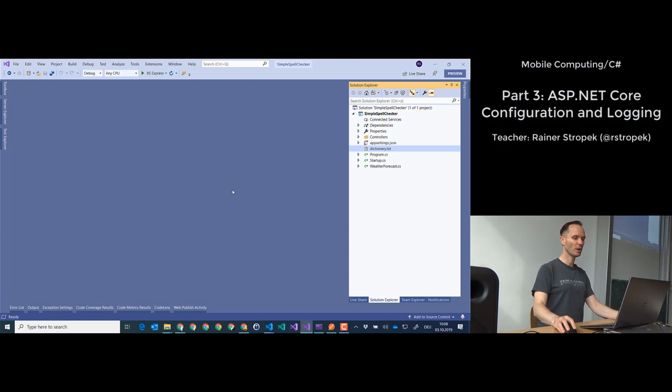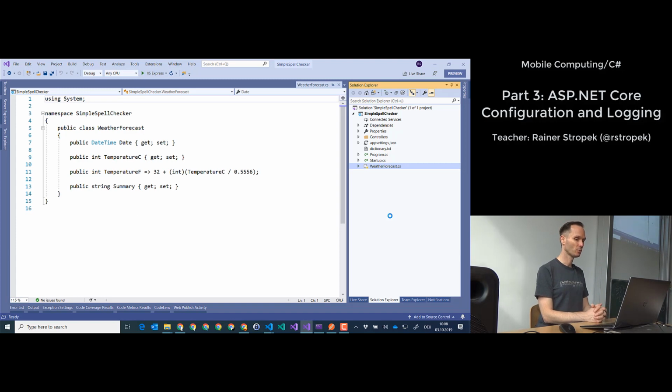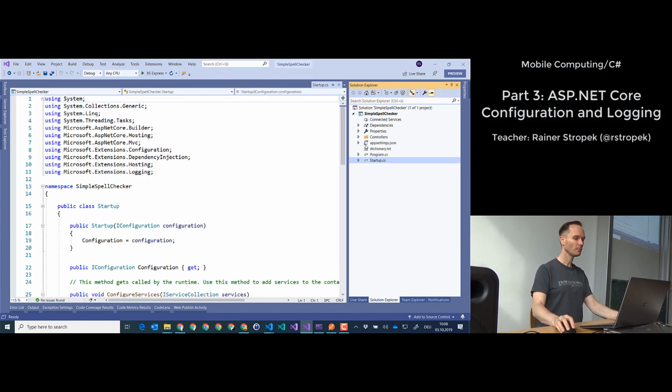Good. Now we have the dictionary. Now we can care about the controller. Do we have to change something in Program.cs? No, not now. Something in Startup.cs? No, not now. WeatherForecast is a generated file. We can ignore it. We can delete it because we don't need it for our code. Just remove it. And then we go to the controllers area.